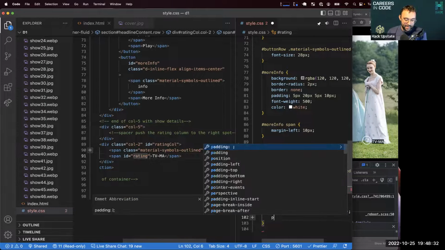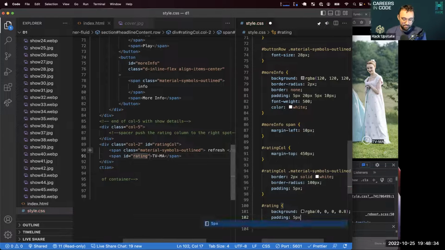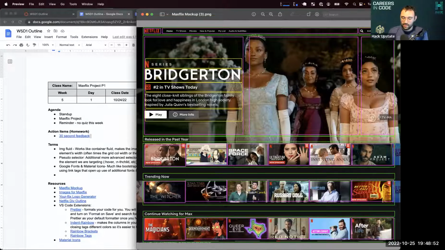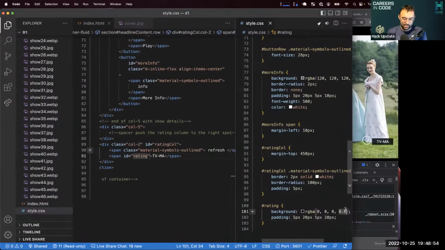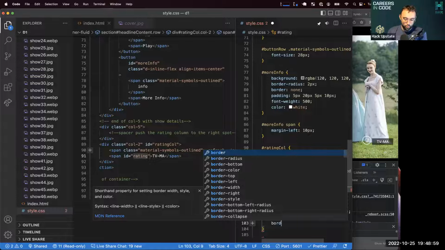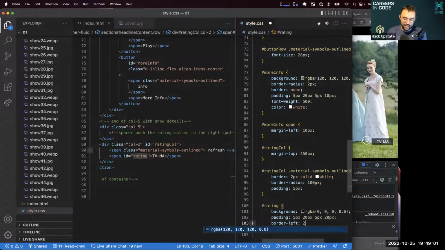Okay, now we need some padding. Let's say 5px, 20px, and save. That gets us a little bit more of our spacing going on. And I notice over here, there's this nice little white bar that's kind of anchoring it all. I'm going to drop my transparency a little bit there. Let's go 0.6. So I'm going to add a border, but only on the left side of 2px solid white.